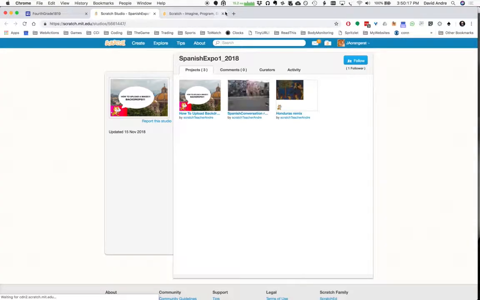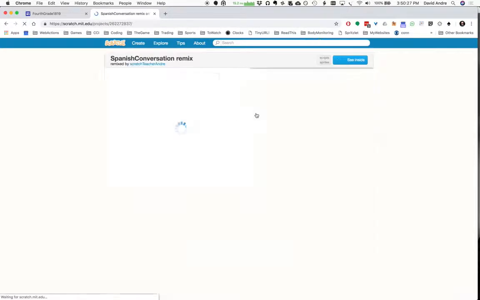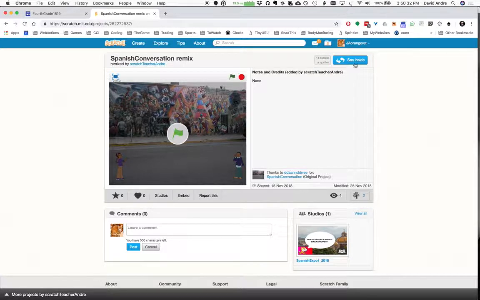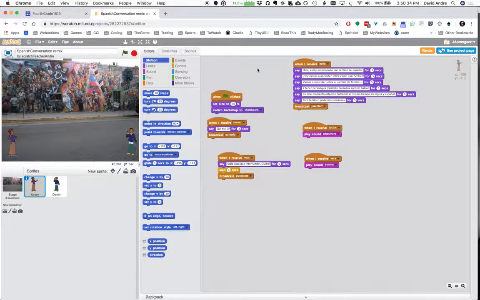Inside of your studio, there's a studio for the Spanish Expo, which is coming up in just a couple of weeks. I just want to teach you a little bit about Scratch today, so you might be able to use it for your project. If you open up one of the projects, let's say the Spanish Conversation Remix, and look inside, you're going to see a complicated screen with a couple of different areas.